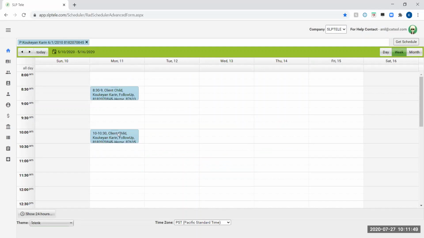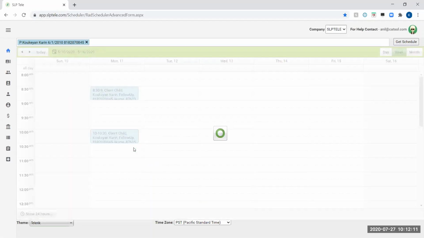Once your client is scheduled, if you need to make changes to that existing appointment, you want to go ahead and right-click. Notice you will not be able to delete an appointment, and that is on purpose because we do want to track cancellations and no-shows. So the only way you would be able to change that appointment is by going to the Edit selection.